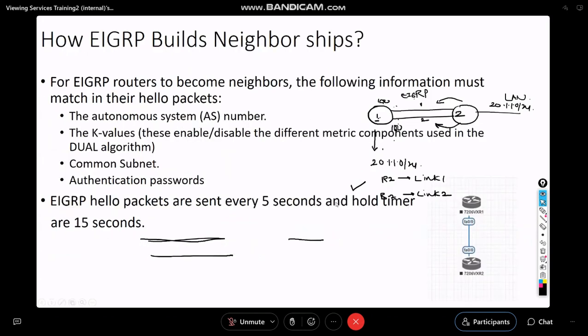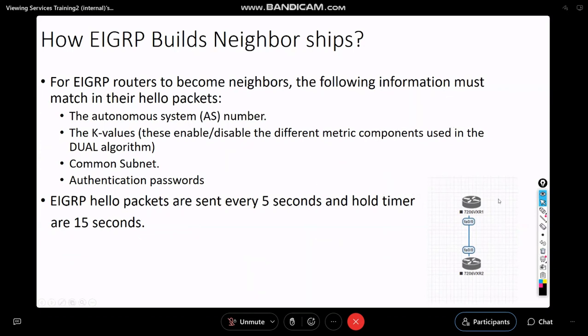Moving further, for EIGRP routers to become neighbors, there is some information which must match in the hello packets. What is that information? Autonomous system number. Your router is capable of configuring an autonomous system, like router EIGRP 100. This 100 is the autonomous system number. It should match on both sides, and only then will they form the neighborship.